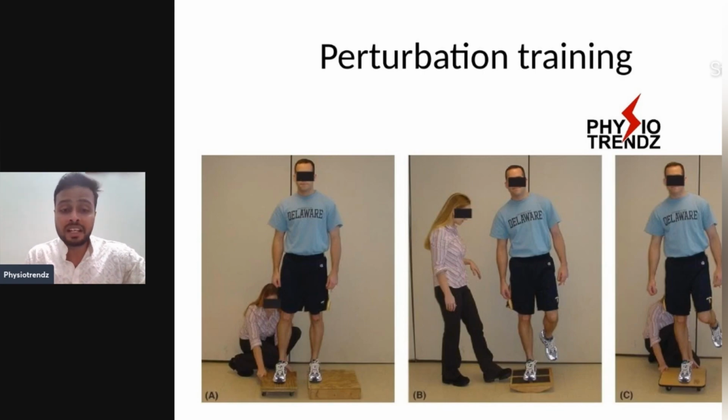These are the perturbation training. As you can see over here, different surfaces are there for perturbation training. First is a stable surface, and in the last one we can see the person is standing on a surface with wheels. So balancing on that can be a difficult one.